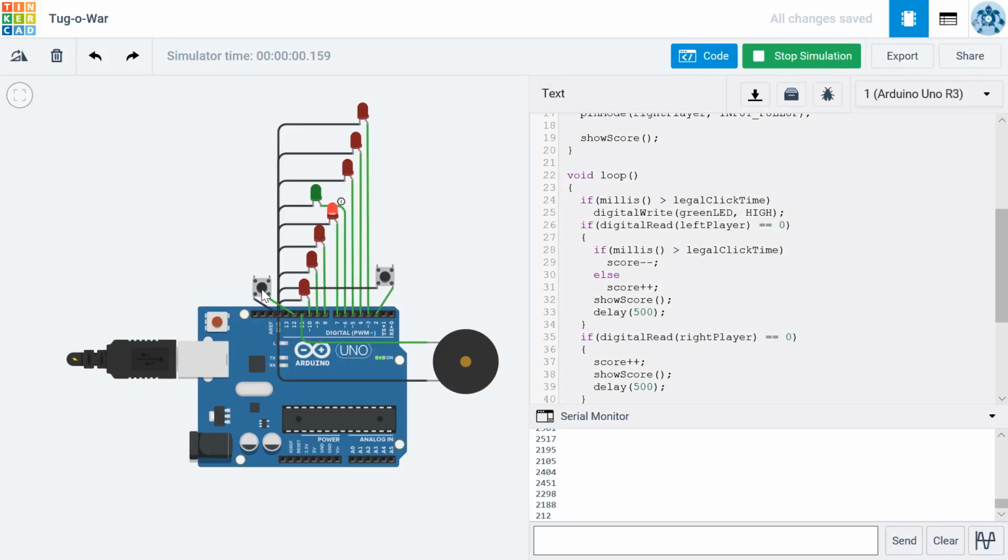So I'm going to click the button now, and the score moved away from me because the LED had not turned green yet. I'm going to wait now until the LED turns green, and then I will click the button and see if the score moves towards me. Oh, it's green now. That's a legal click. I push it and the score moves towards me. Because I've tested my code, it looks like it's working.